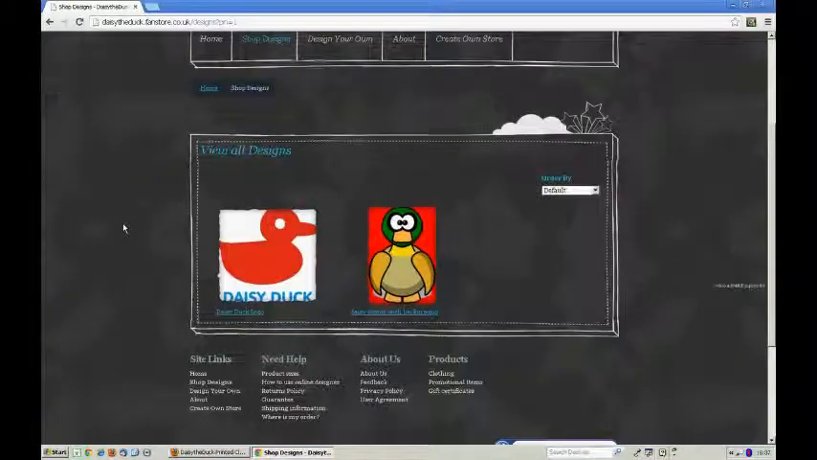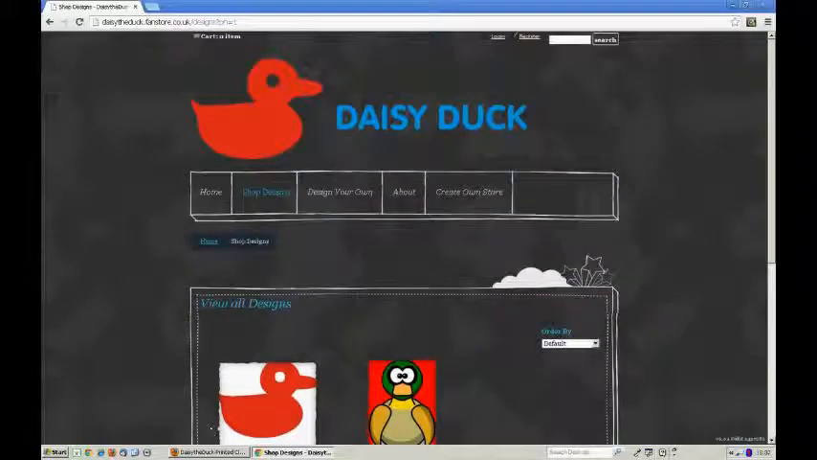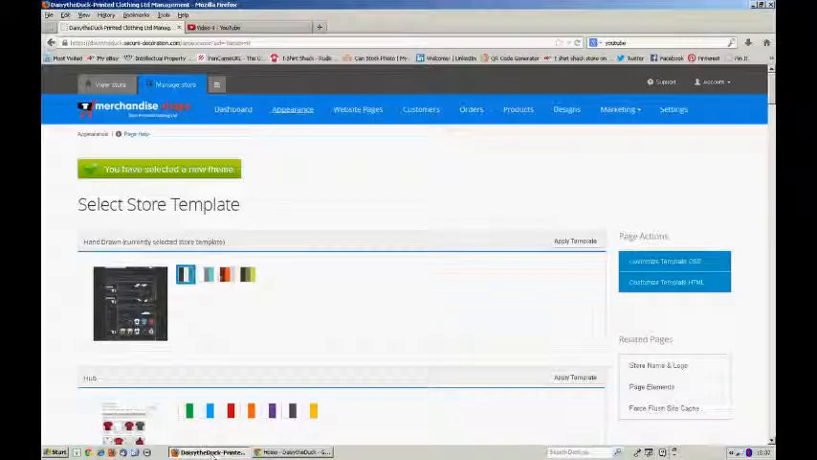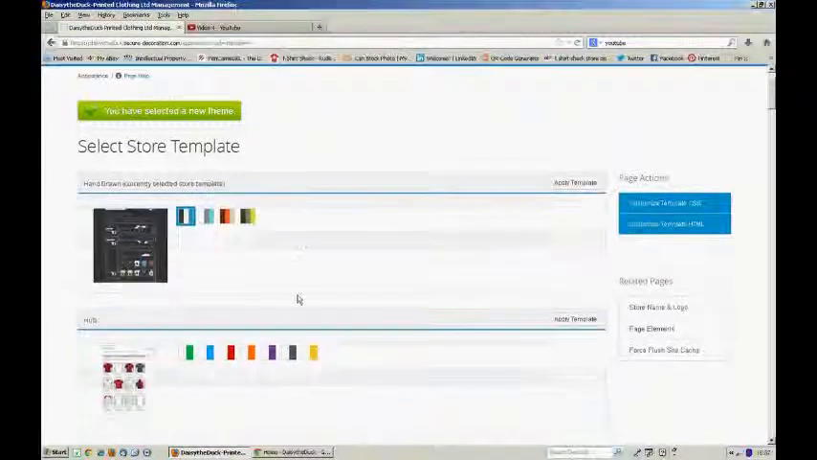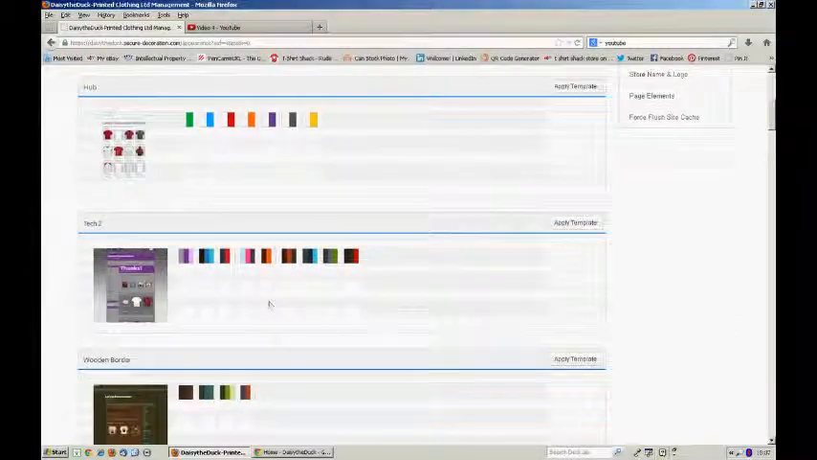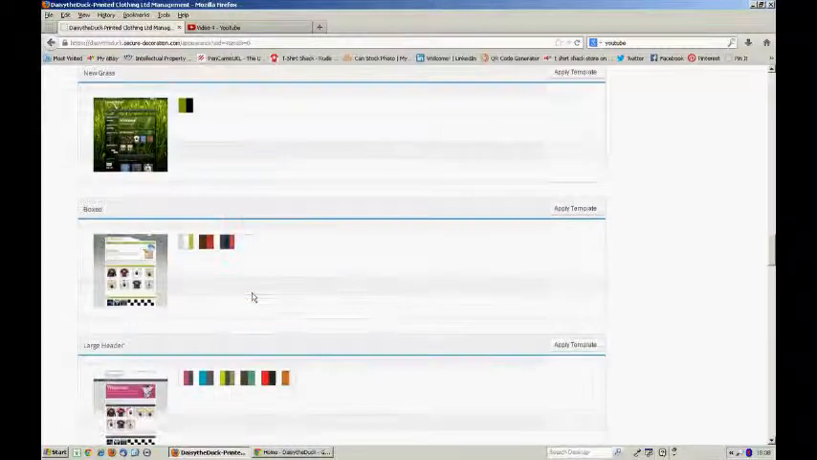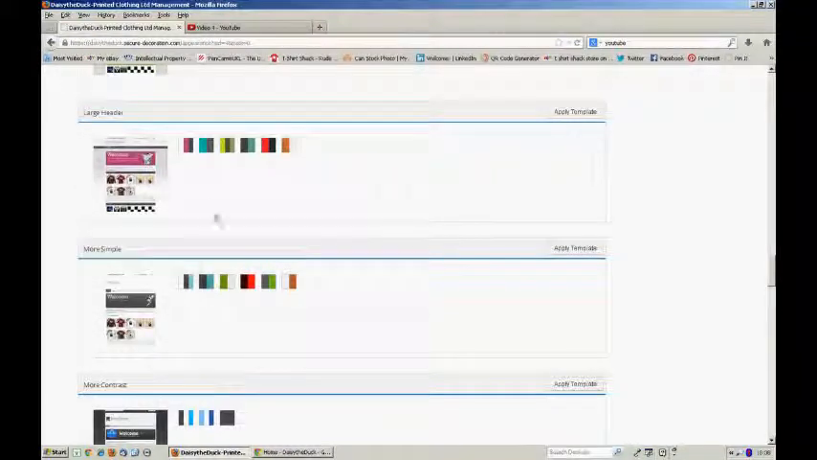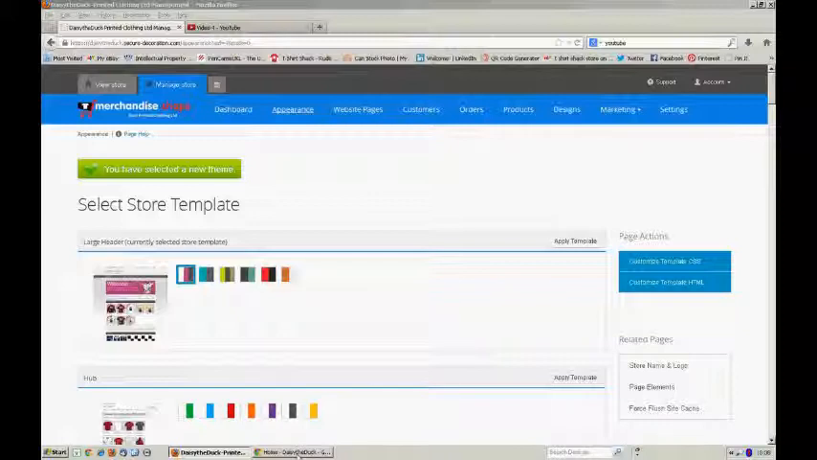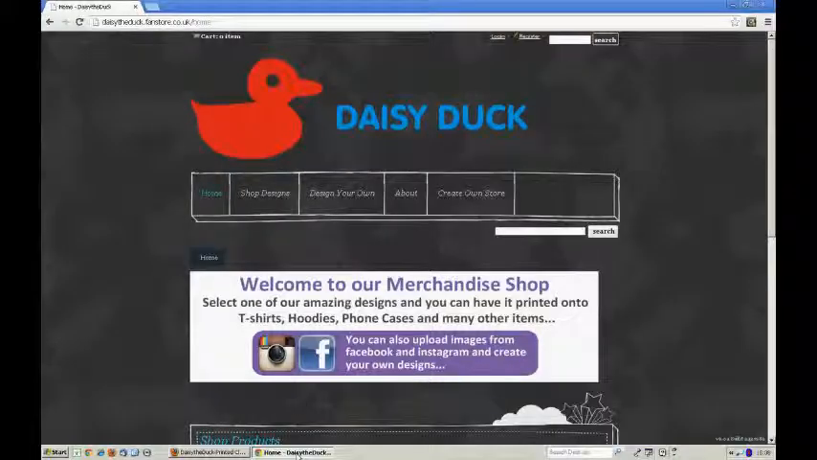There we go. So we'll go back to the home page and back to the control panel. We won't choose that theme, we'll go down for another more basic theme. And if we scroll down, there's another theme that we like to use, which is called large header, which gives you a nice big space at the top for your banner. And we'll apply that as a template. So we've selected that now, and we'll have a look at that one.